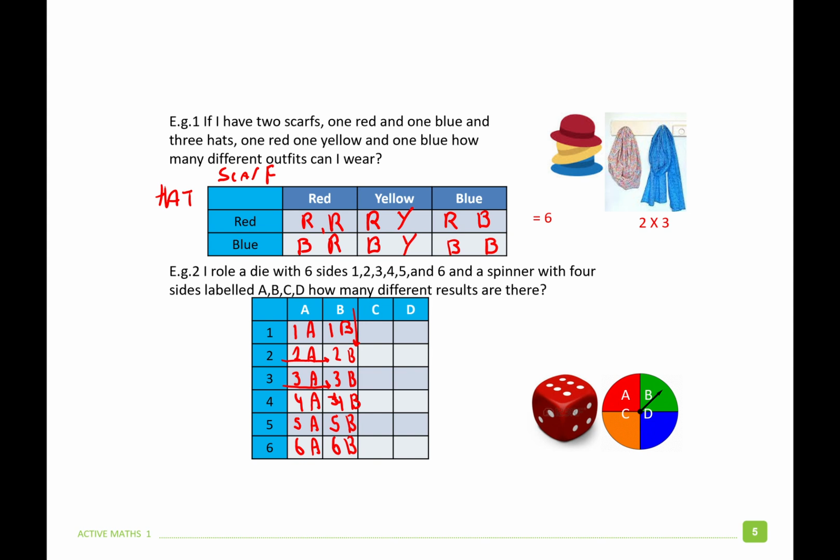We could also roll a 1 and spin a C. So read the row and read the column. I could roll a 2 and spin a C. I could roll a 3 and spin a C. I could roll a 4 and spin a C.